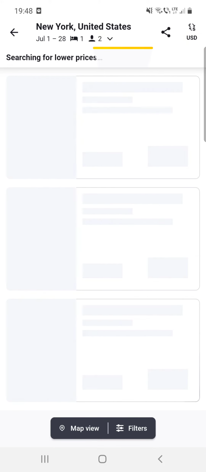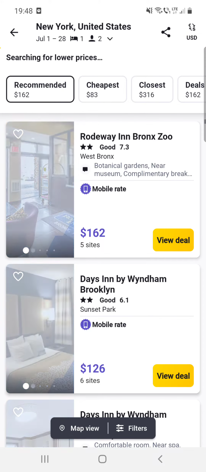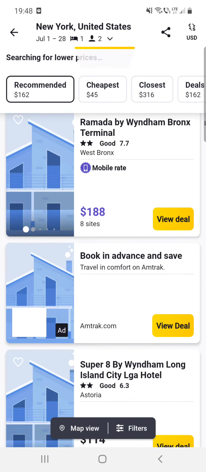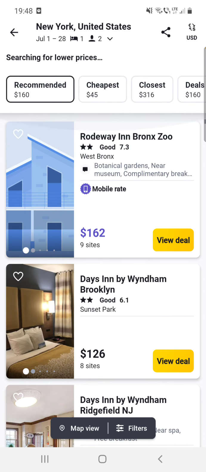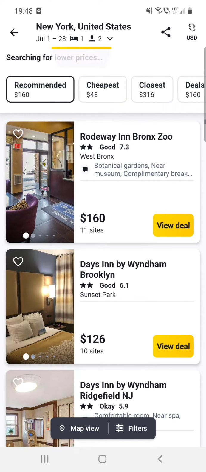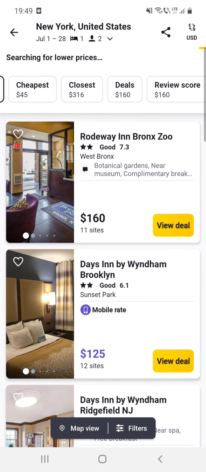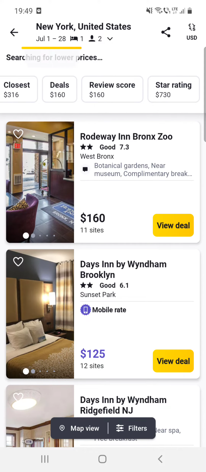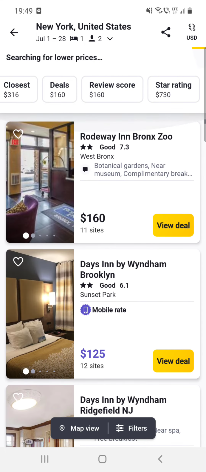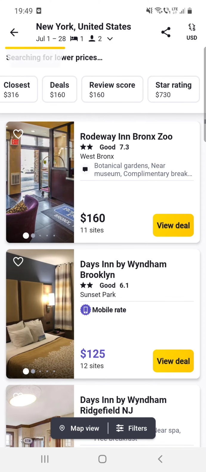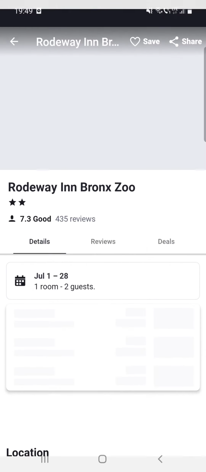And after that, click on the search stays, and then here you can see a lot of options. Here at the top of the screen you can see that you can sort them, like the cheapest, closest, deals, review score, and so on. So yeah, if you like one of these, click on the view deal.